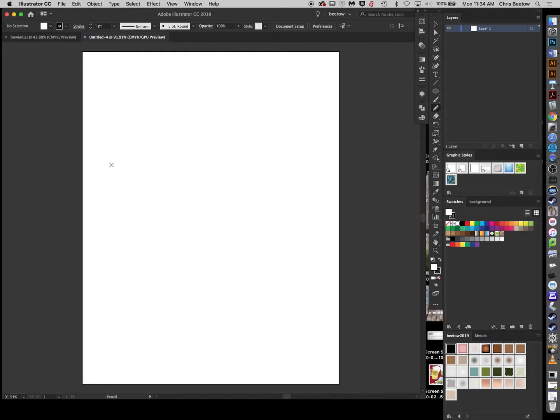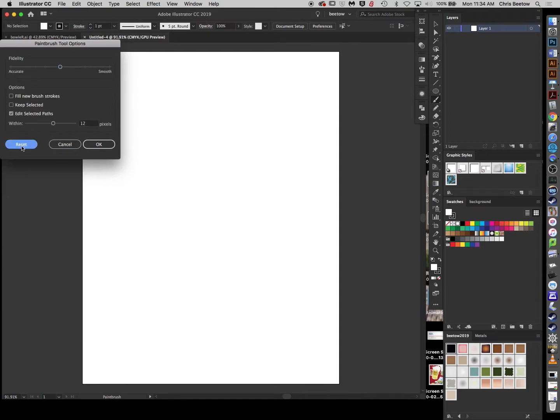This should stay with your program once you close it down, but if those presets or settings don't change, you can always go back and that's where you find it. If you like using the paintbrush tool, again, I don't use the paintbrush tool very much. I find the pencil tool far better. I'm going to go back and reset this. And again, like the pencil tool, I'll take the fidelity and drop it down one notch. Yes, I want to fill new brush strokes. No, I don't want selected, and no, I don't want to edit selected paths, and I'm going to hit OK.